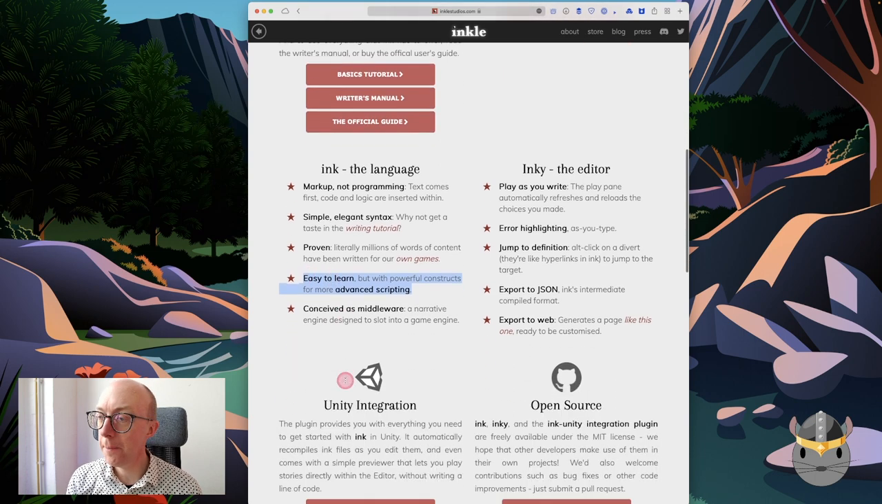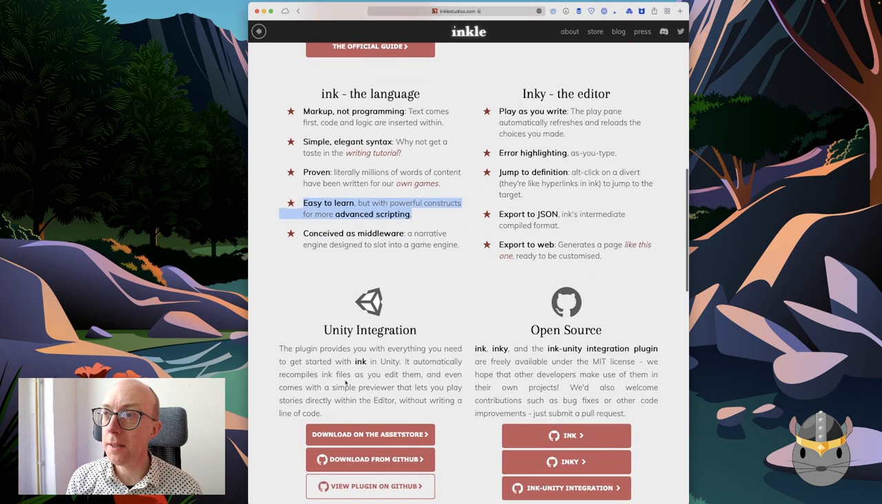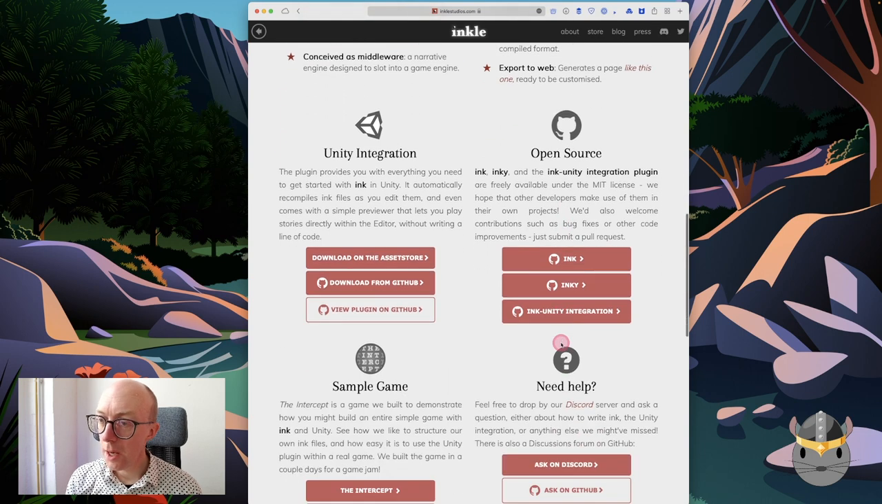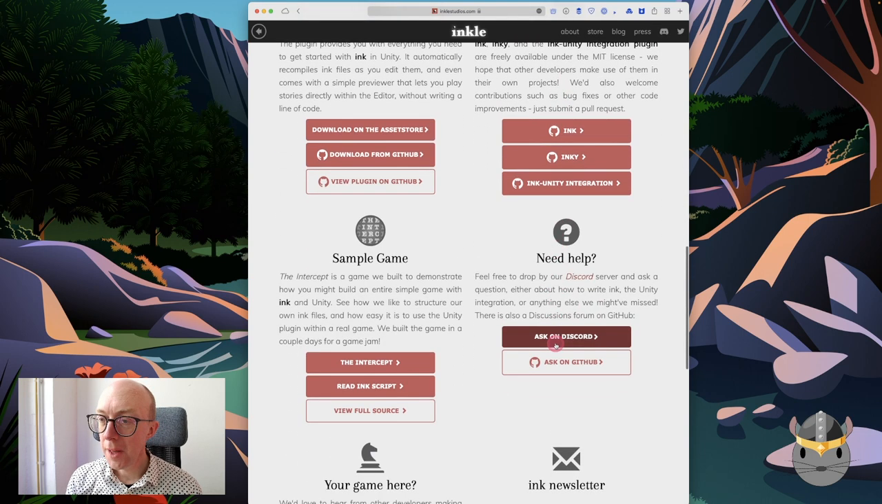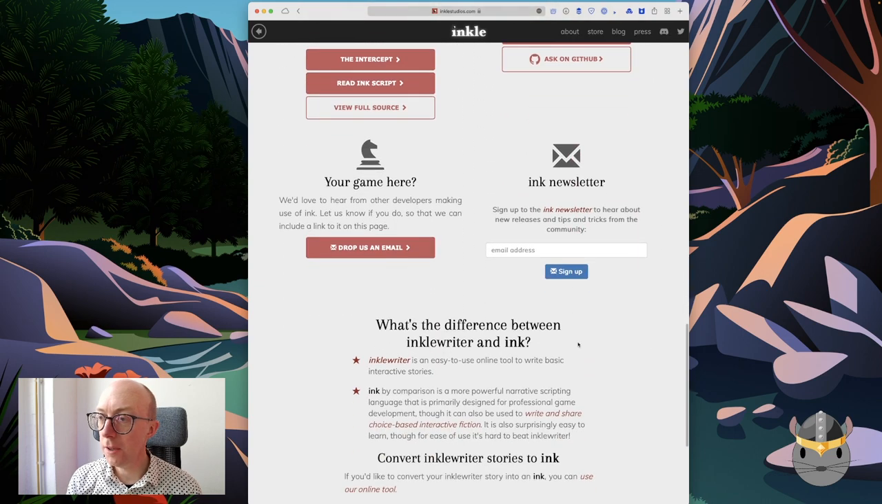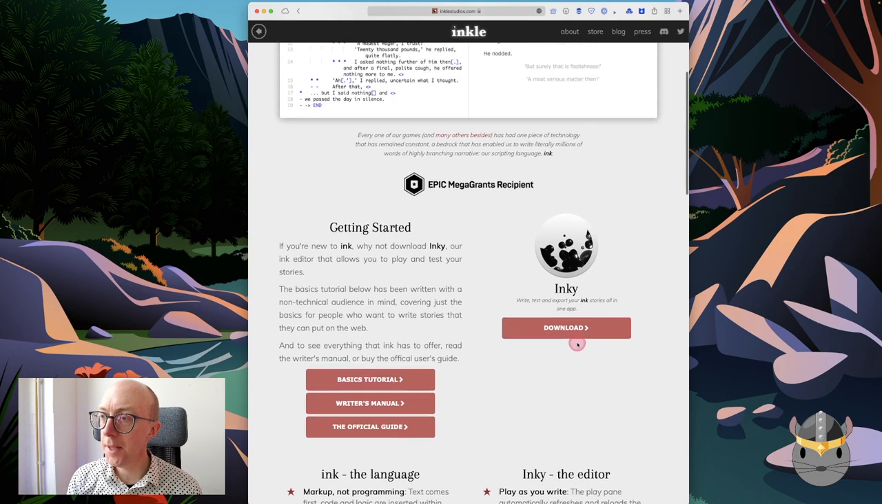Conceived as middleware. Now this is where things become interesting because yes, you can connect up with Unity, which actually seems quite interesting. I'm trying to learn Unity. I may try this if I get a chance, we'll see. It is open source, and we'll have a look at the community later. And there's a sample game we can have a look at as well, and then a Discord server. I reckon we will just download this editor and get started, really.